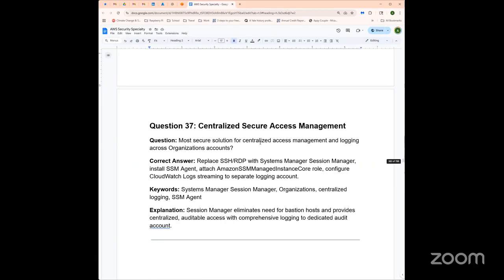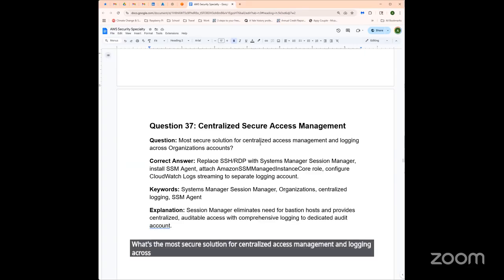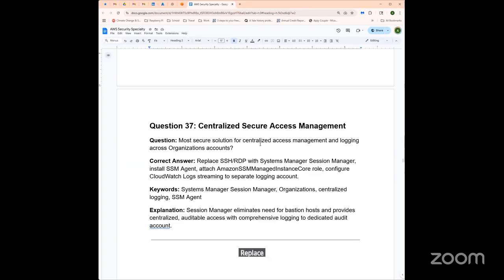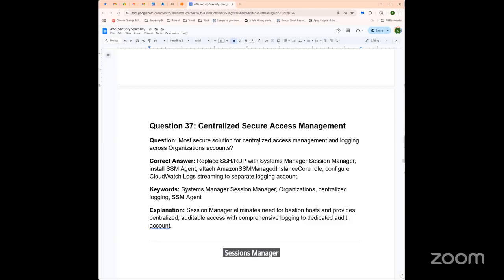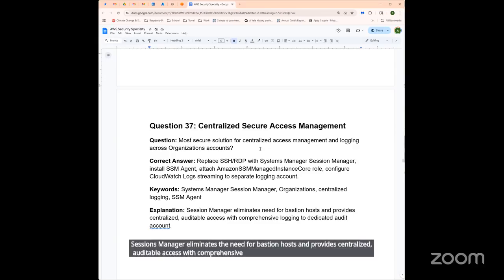What's the most secure solution for centralized access management and logging across the organization's accounts? Replace SSH or RDP with Systems Manager Session Manager. Install the SSM agent, attach the AmazonSSMManagedInstanceCore role, and then configure CloudWatch log streaming to a separate logging account. Session Manager eliminates the need for bastion hosts and provides centralized, auditable access with comprehensive logging to a dedicated audit account.